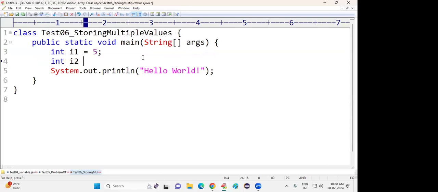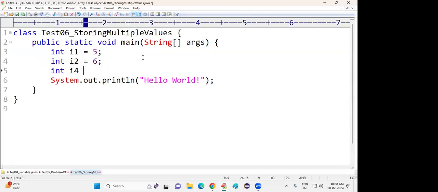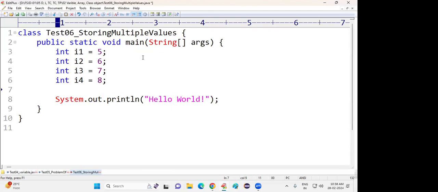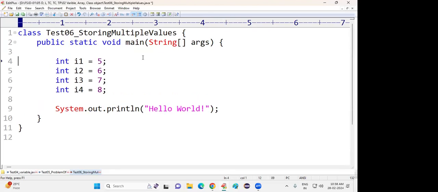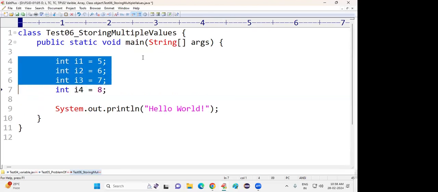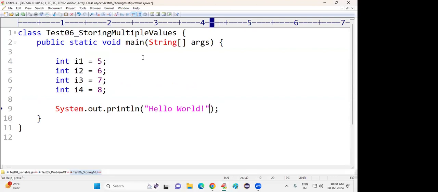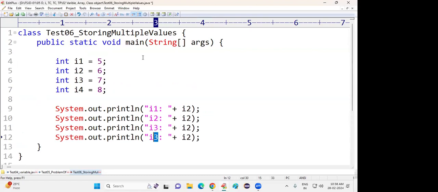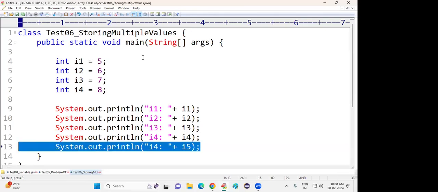As many values as you want to store, that many variables I have to create. Int I1 equal to 5, int I2 equal to 6, int I3 equal to 7, int I4 equal to 8. Everyone understand? Tell me, how can we store multiple values? By creating multiple variables. For each value, create a separate variable. Then read and display that value. SOPLN of I1, I2, I3, I4. Save it.